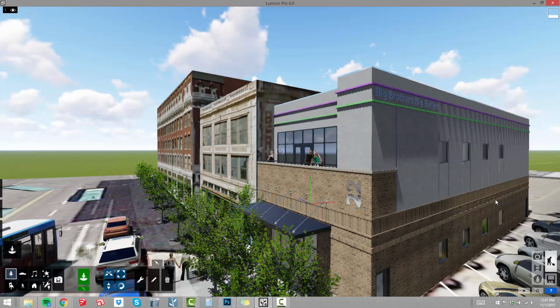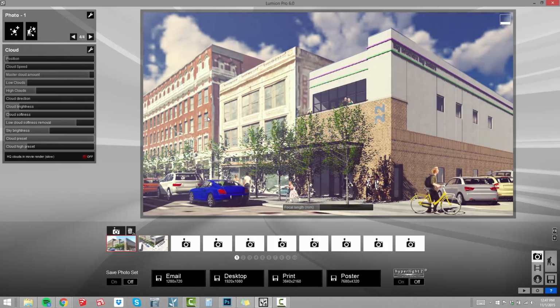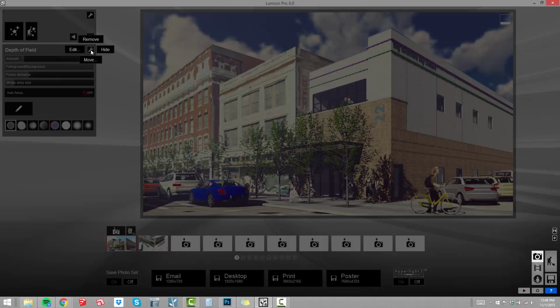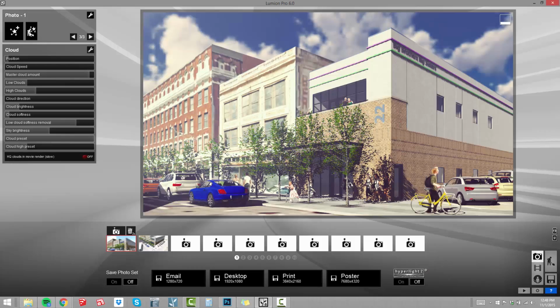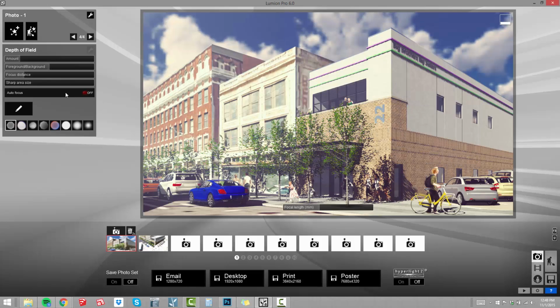So let's take a look at how this new depth of field effect in Lumion 6 helps us with that. So we'll head over to our photo mode, and in photo mode I already have a camera view set up. This was a real project we worked on. And over here you can see we've got our depth of field. Now what I'm going to do is just remove this, and that way we can go and add the effect. I'll click on new effect, and then you can see depth of field. I'll click on that, and this is going to come in with our default settings.